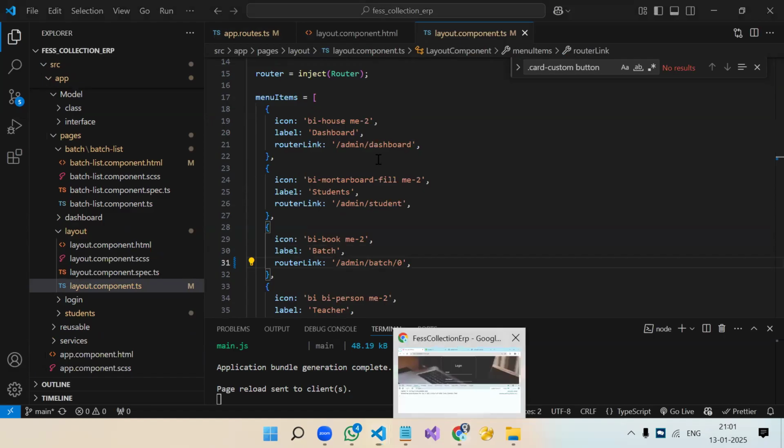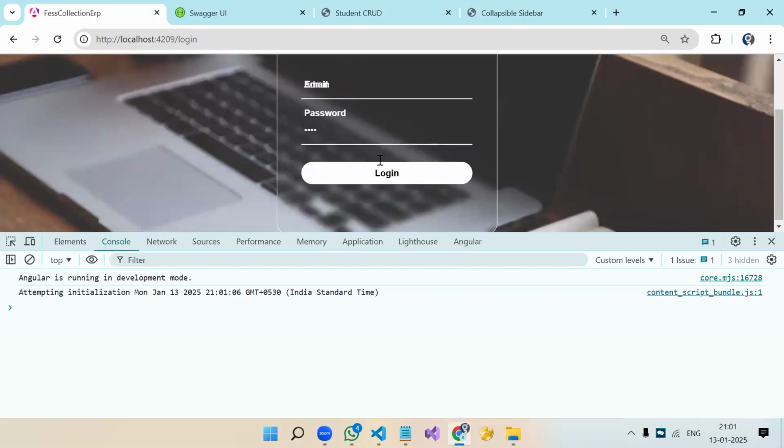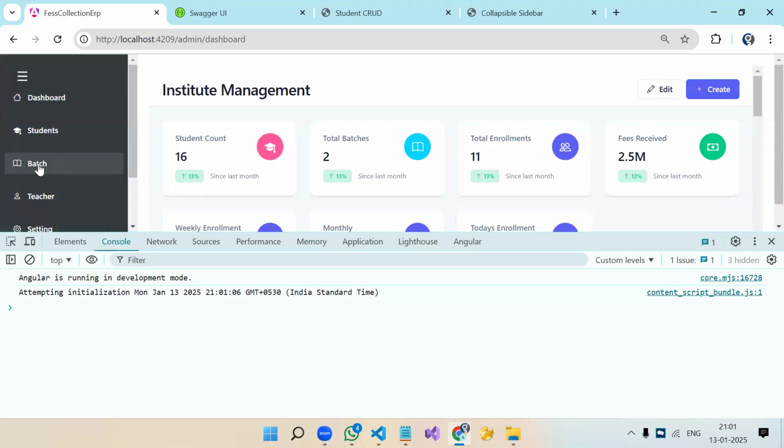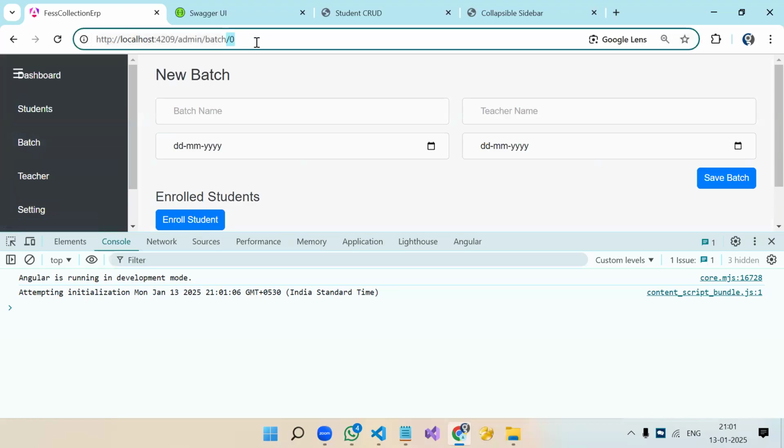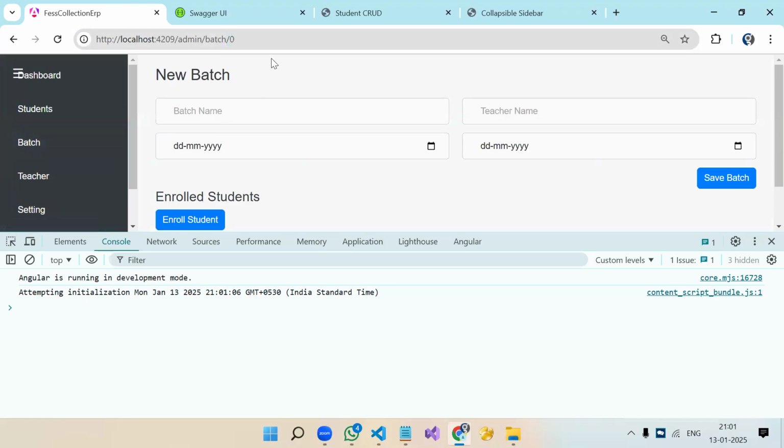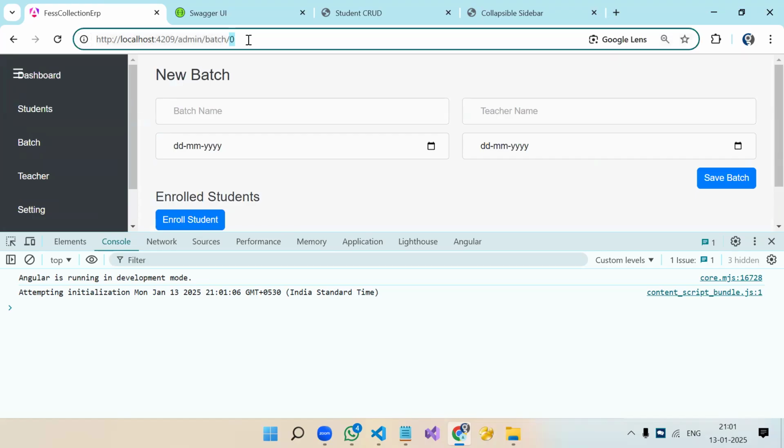Okay. Admin login. If I click on batch, see. Okay. And once, let's say we have a table and on click of edit, we are navigating. So here we will get the ID, whatever the batch ID is. Okay. Now, first we will complete this batch form.